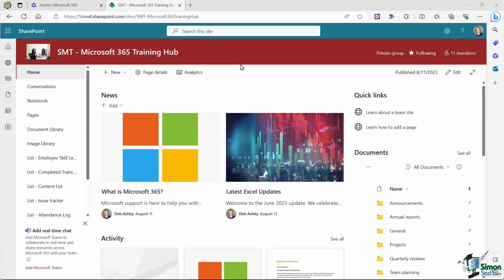We can create a discussion board and add it to our SharePoint team site. And a discussion board is great if you want a centralized area where all of your team members can post questions and respond to other questions that have been posted. If you've ever used something like an online forum, maybe you've gone there to get some help, then that is kind of like what a discussion board is in SharePoint.